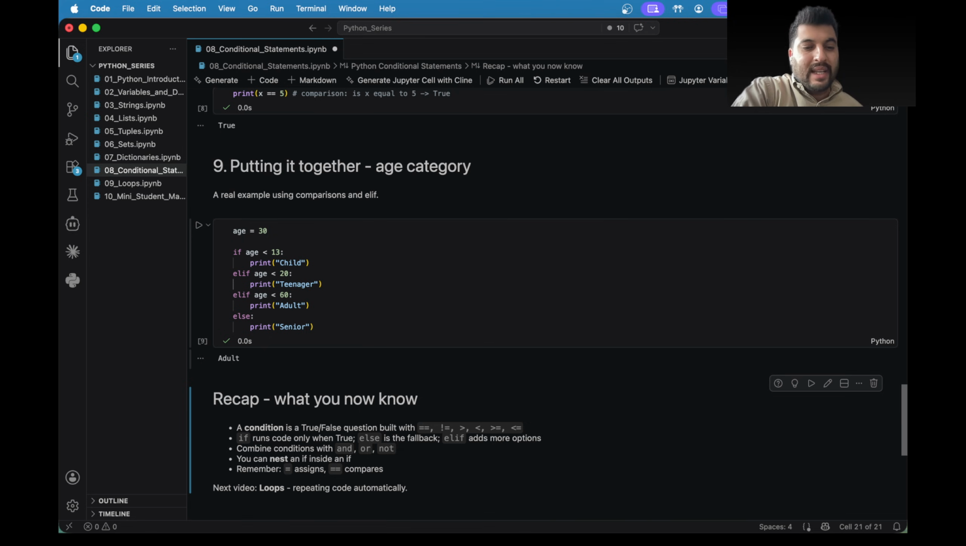Now let's quickly recap what we've studied so far. A condition is a true or false question built with comparison operators. If code runs when true. Elif is the fallback, giving more options. Combine conditions with and, or, not. You can have nested ifs, right? Remember, single equal is assignment and double equal is comparison.